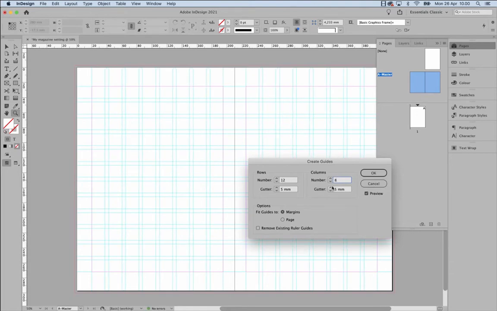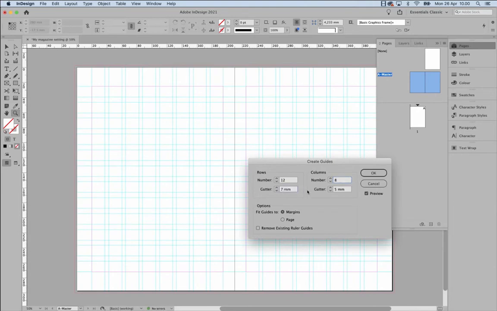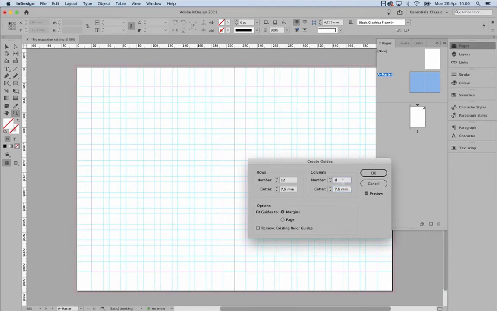I would normally coordinate so my gutter is the same width as a gutter inside of a text column. So if you have two text columns next to each other, and the gutter width of those two text columns is set to 7.5, it makes no sense that my gutter for my guidelines is set to 5 millimeters. Then of course I would set those to 7.5 millimeters instead. So of course coordinate this with your document and the document standards.